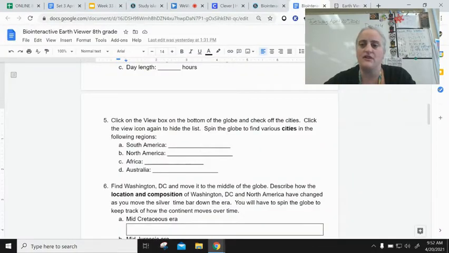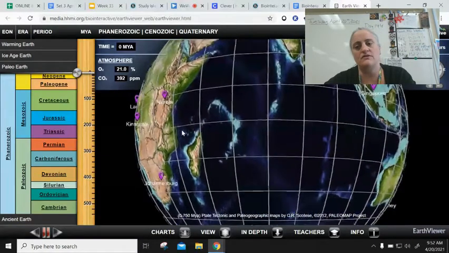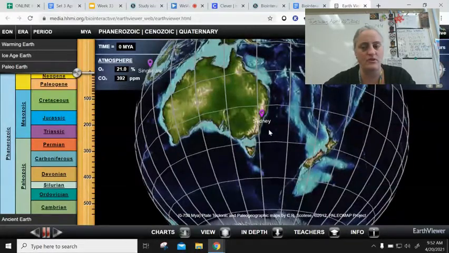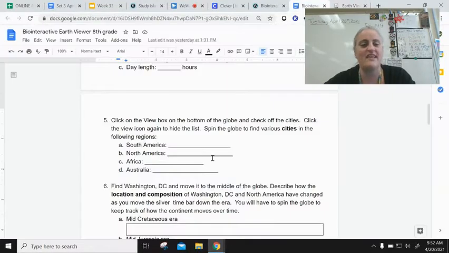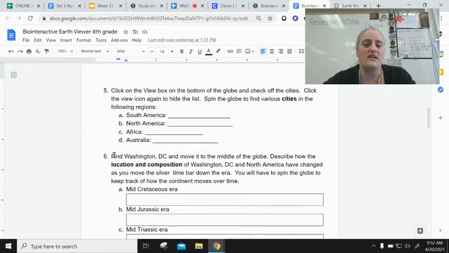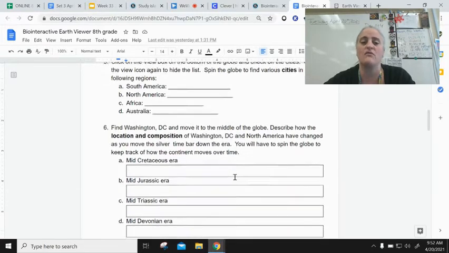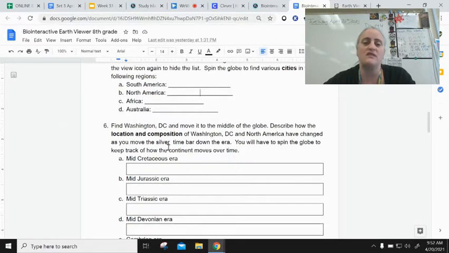And then the last one, Australia. You zoom in all the way over to Australia, you've got poor little Sydney all by itself, and that's it. So then when it says find Washington, D.C., and move it to the middle of the globe, describe how the location and composition of Washington, D.C. and North America have changed as you move the silver bar down the era. You will have to spin the globe to keep track of how the continents move over time. So you're going to start with the mid-Cretaceous.